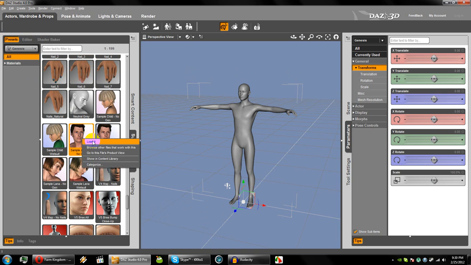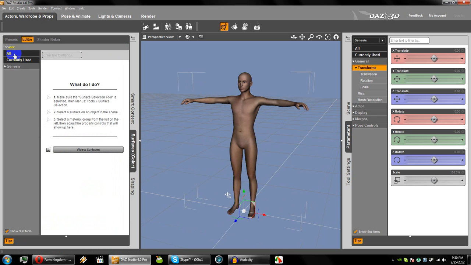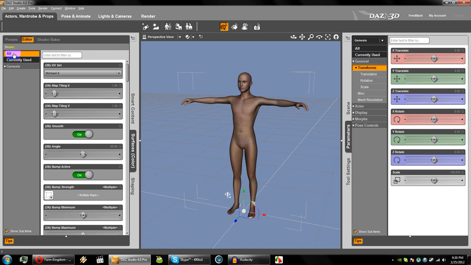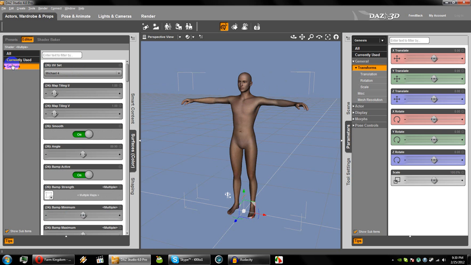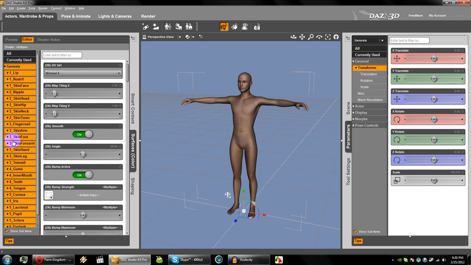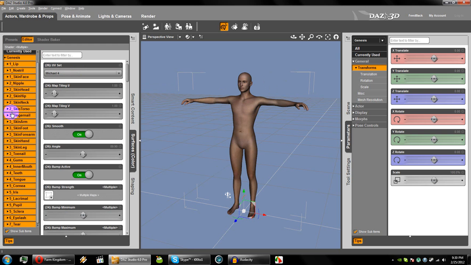So first thing we'll do, we'll take sample Jeremy, just so we have something to edit that isn't just that plain gray scale figure. So now we got that, we'll go into the editor, and you'll have three different settings, all which obviously takes everything that's in the scene, and it's going to change the color on it. Currently used, which will be whatever is currently being selected or whatever's already been edited. And then for everything else, you have a drop-down menu. If I just click on Genesis, it'll have everything that is part of the Genesis figure that can be modified.